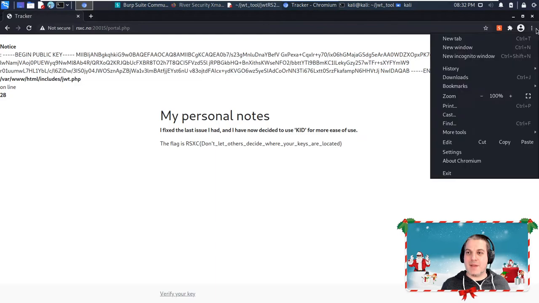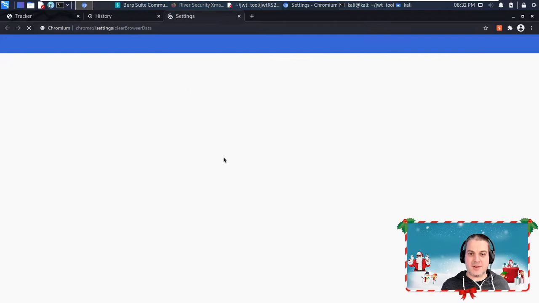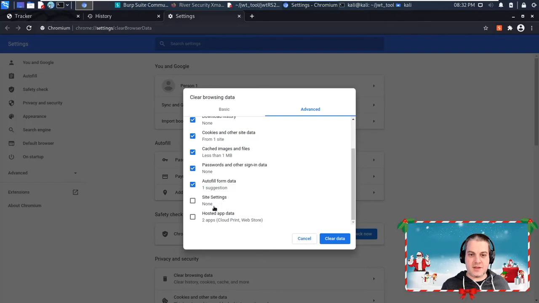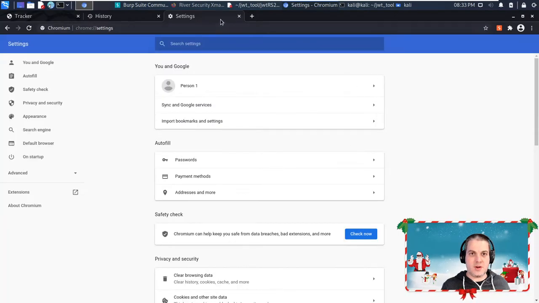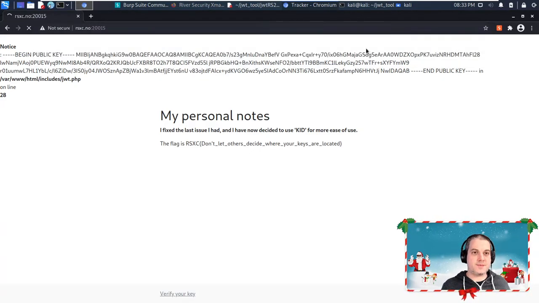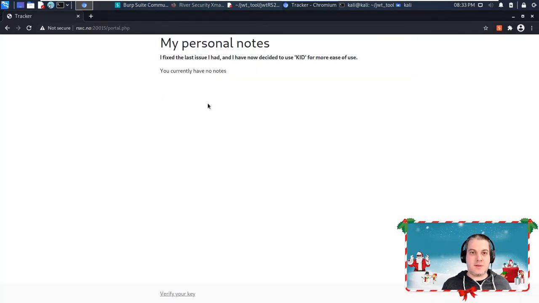I believe I probably need to clear my history here. I don't think there's a logout functionality in this application, so let's just be prudent and make sure we're not interfering with our previous solution. Right, looks good. So what we're going to do here is just log in, and this is all good. So I'm going to refresh the page and swap the JVT with my crafted one here.